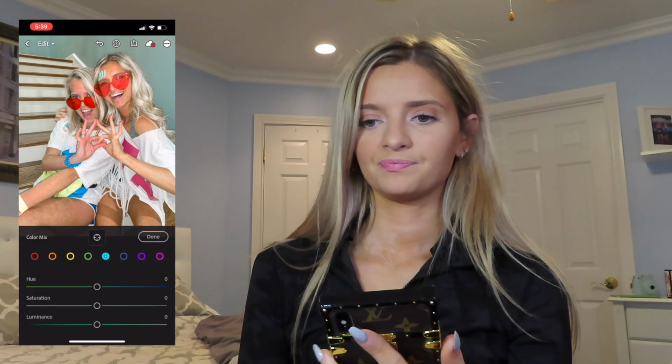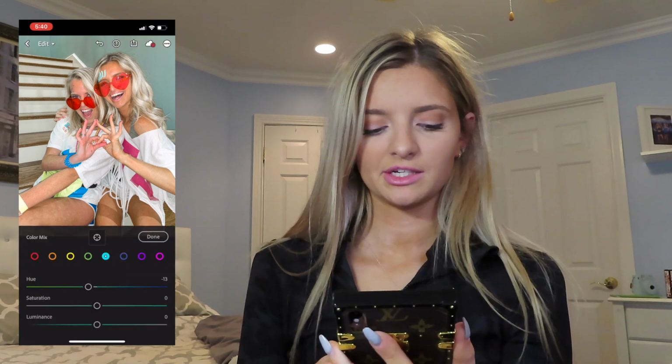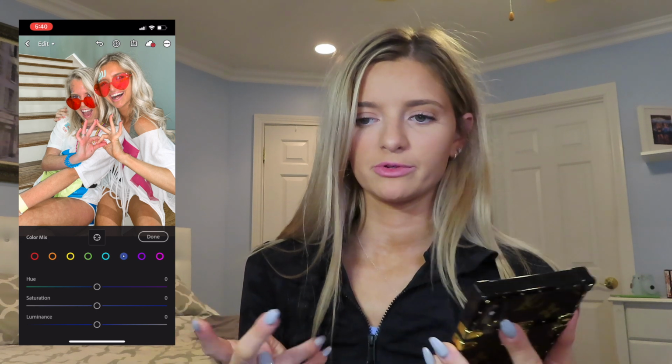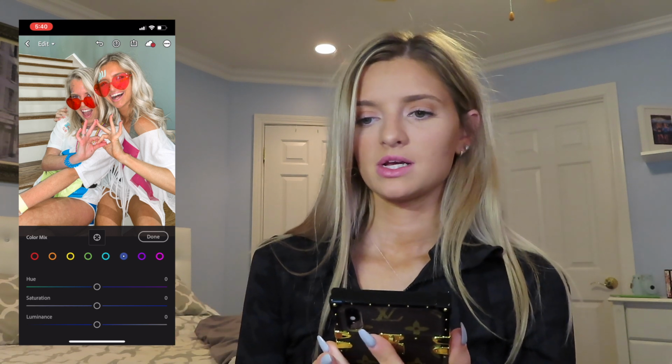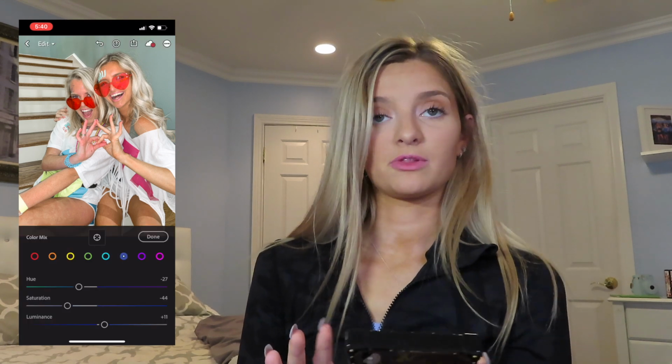And then for the light blue, which is the next one, hue is negative 12, saturation negative 16, and luminance plus 18. Then the blue, which is the one I just call blue. It's like bluey purple, but I'm just gonna say blue because it's easier. Hue is -27, saturation -44, luminance +11. Okay, so that's all for the blue.